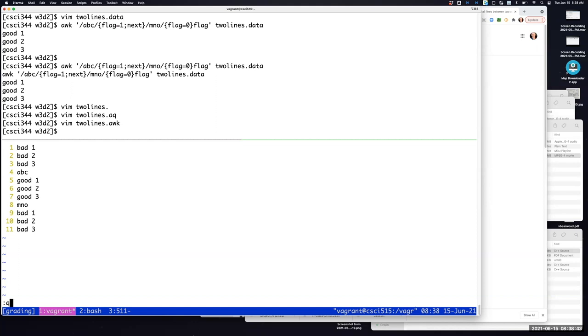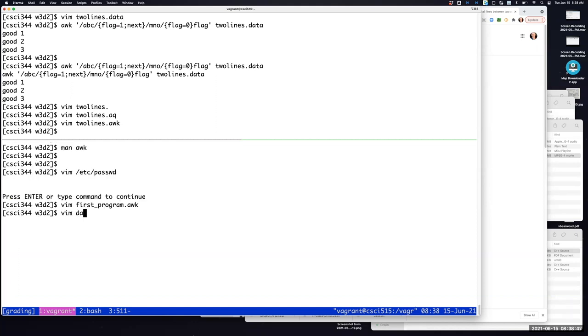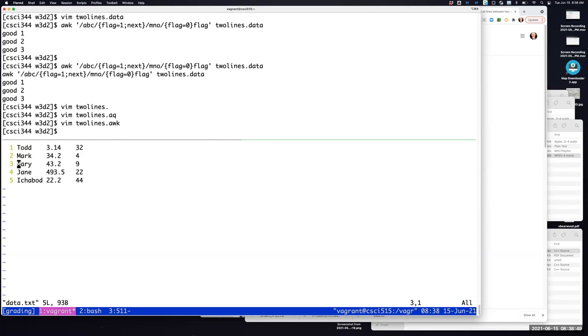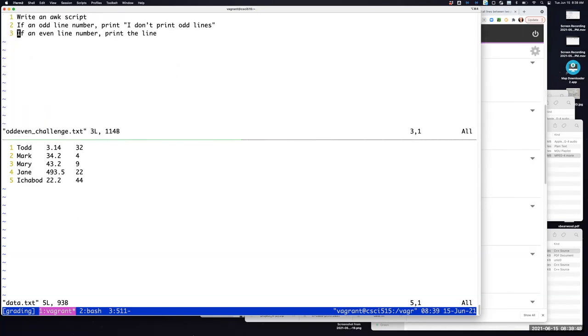Let me give you a real simple challenge then. So I've got this data here. Let me add it. Yeah, just these 5 lines. No worries. I'm just asking people to do this challenge, a quick 5-minute challenge.